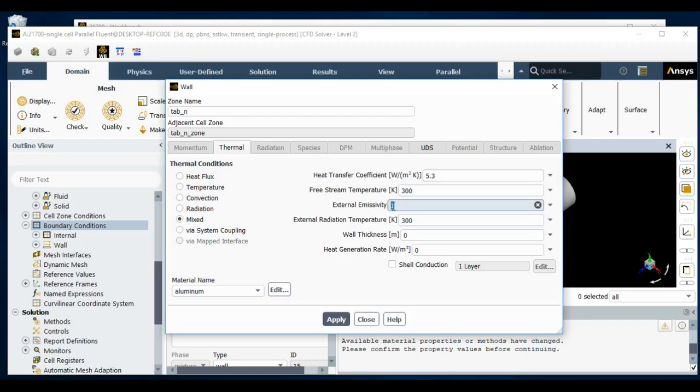The external emissivity of the battery shell would be 0.8. The external radiation temperature we also keep as 300 and the rest as 0, and click on apply.